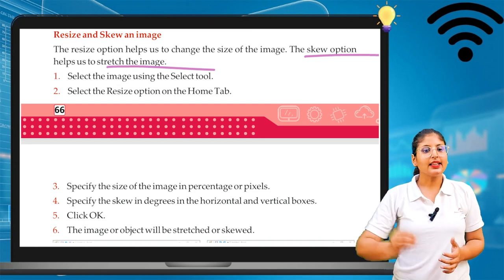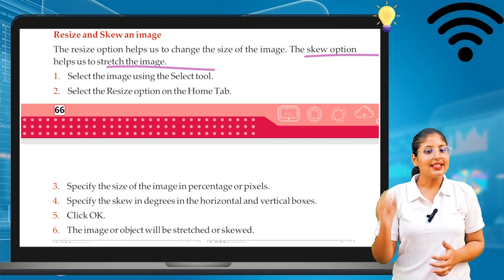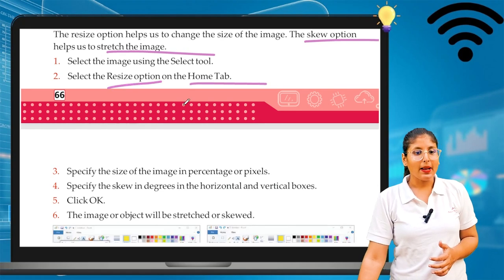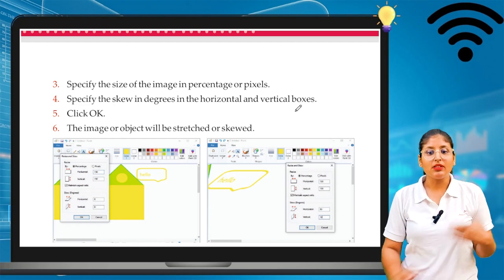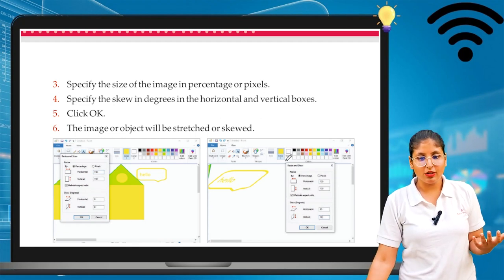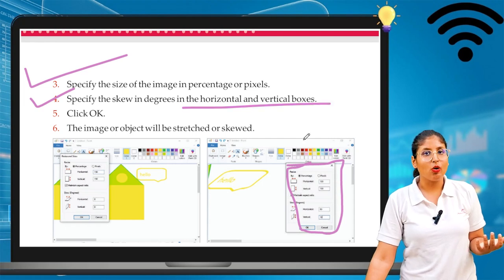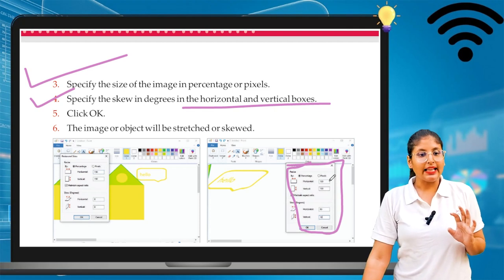First, select the image using the select tool. Second, select the resize option from the Home tab. Now, third, specify the size of the image in percentage or pixels. Here in the percentage or pixel, you have to resize it. Then specify the skew degree for the horizontal and vertical box. So here you have to mention the particular number also. And then press OK.